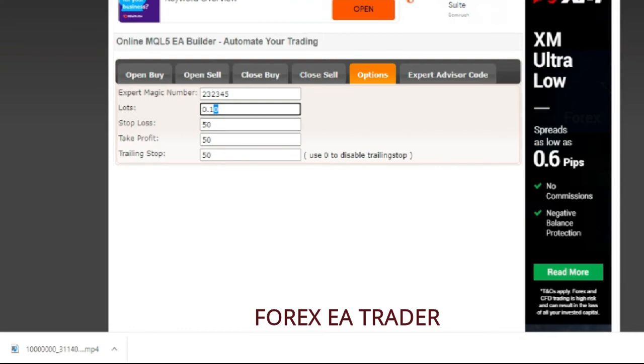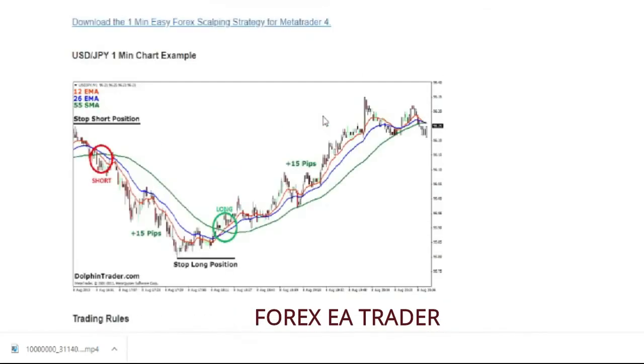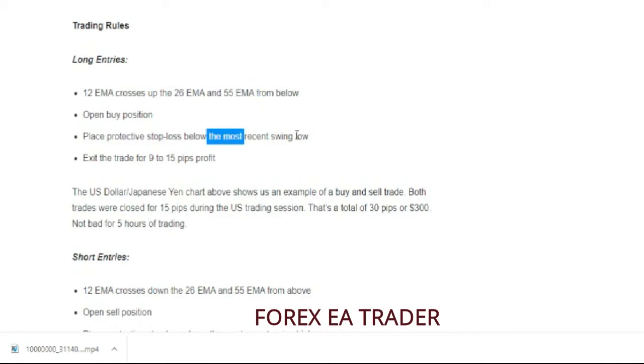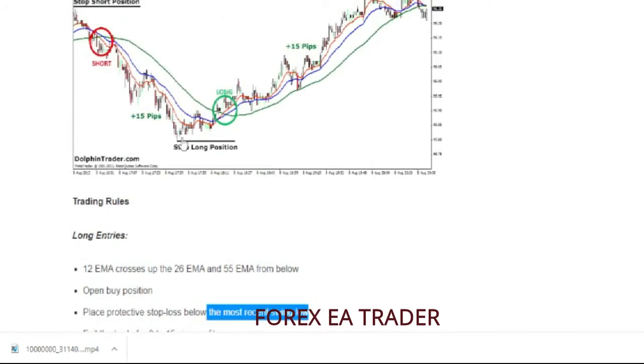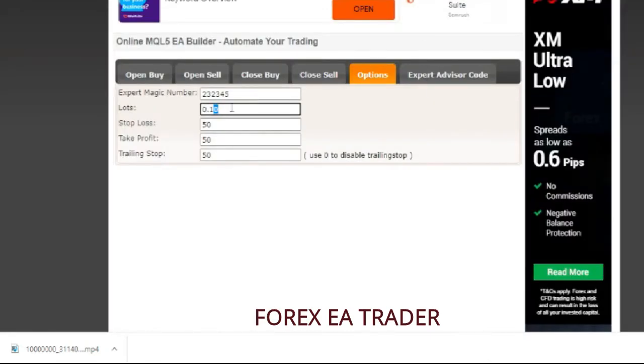Stop loss, we are just going to take a wild guess here. Here they say the swing low, so we are just going to guess how many pips that would be. We'll probably just keep it at 50. Maybe let's make it 60. Well, we'll see what happens.